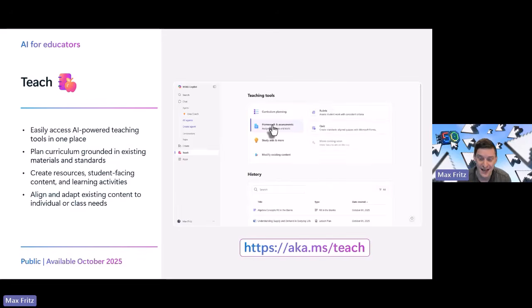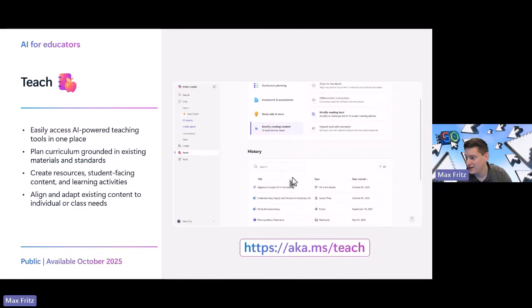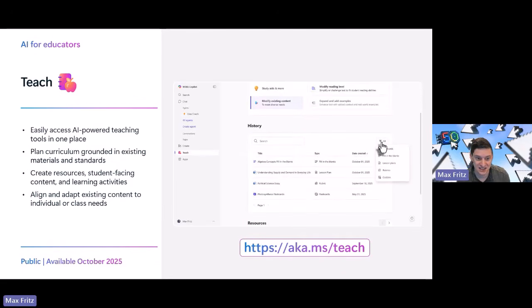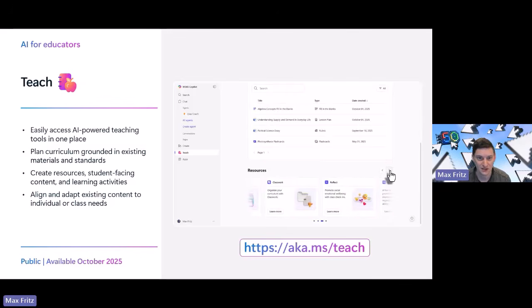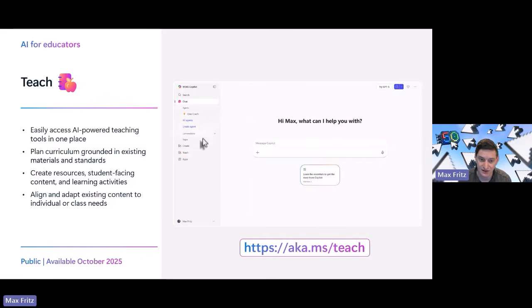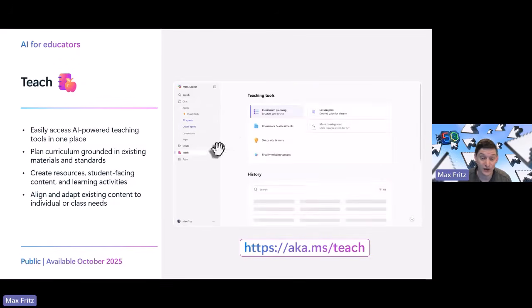So the first activity I have for you is simply going to the link that you see on the slide that one of my colleagues will post in the chat as well, aka.ms/teach. So please, before we go any further, open up your web browser or your Copilot app if you already have it installed and go to Teach, or go to aka.ms/teach in your web browser.